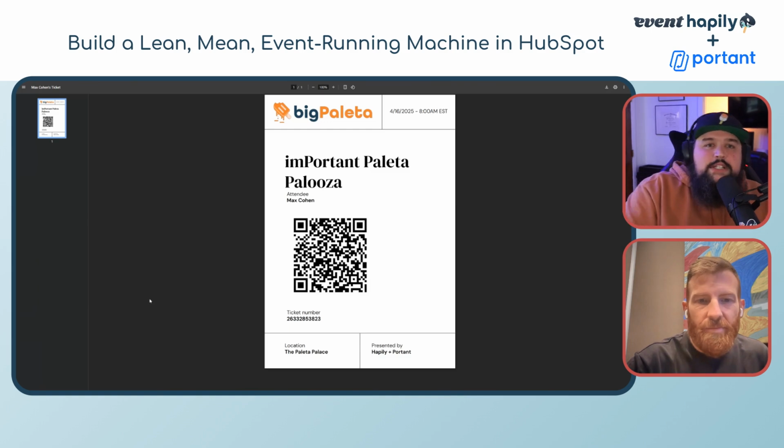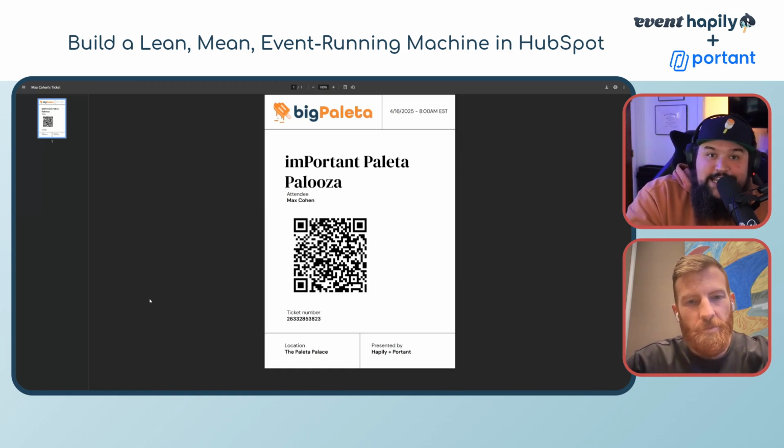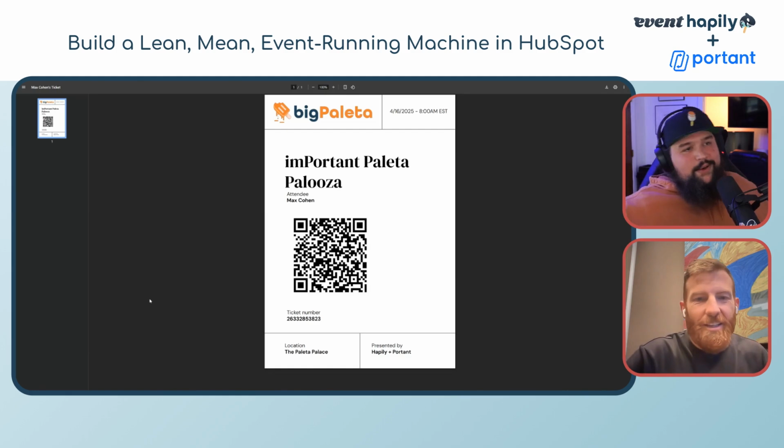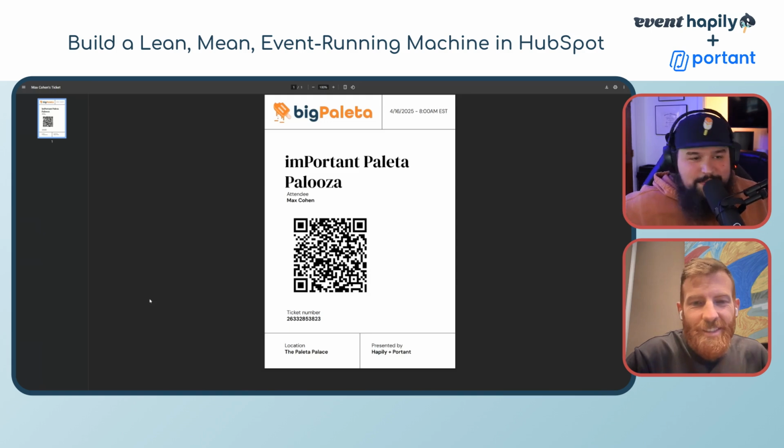These are the types of experiences you can create and problems you can solve when you get really tactical and creative in the way that you take two different apps and use them together inside of HubSpot. This is more of an ad for HubSpot now at this point than it is for us. But this is one of the beauties of HubSpot.